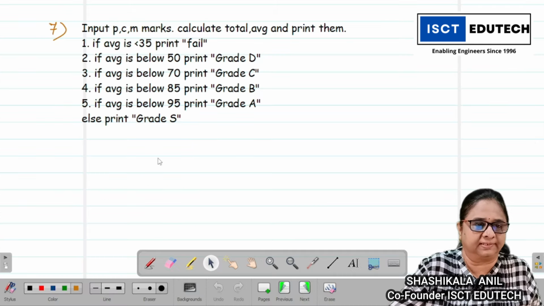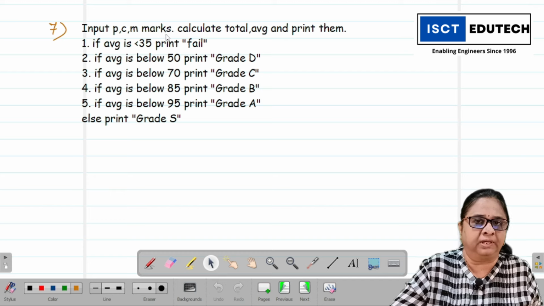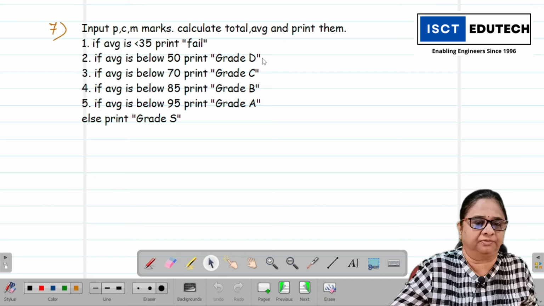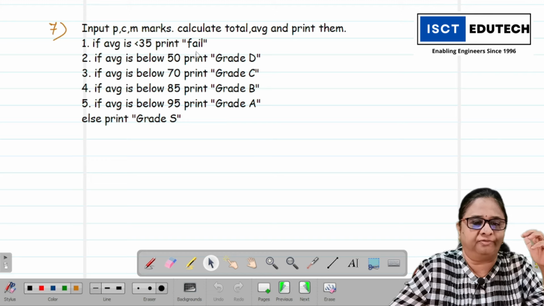Take this as a practice example. The problem definition is to input the marks of PCM subjects, calculate the total and average, and print them. Now, the conditions are slightly different. I have increased the number of conditions. If average is less than 35, print fail. Then, if it is below 50, print grade D. Then C, B, A, else print grade S.